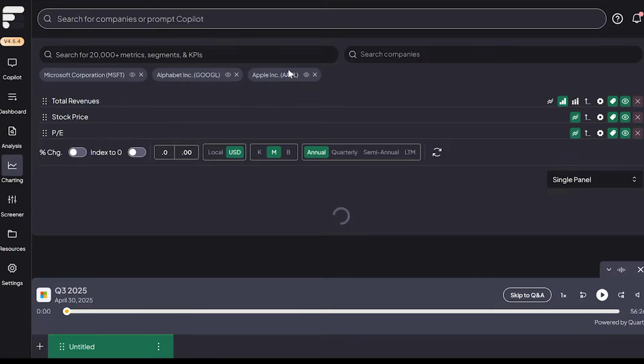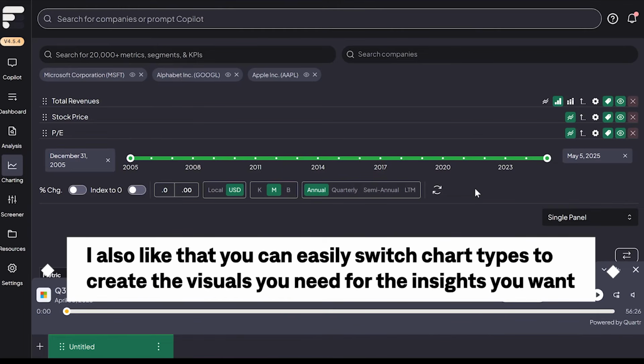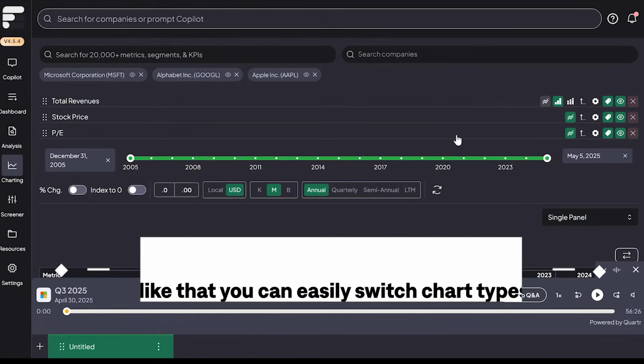There are thousands of metrics. You can include key performance indicators in here. So these charts are really customizable. You can also customize the time frame that you're analyzing. So again, just highly customizable fundamental charting here. Another thing I like is that you can actually change the type of chart for some of the metrics. So really easy to create the visualizations that you need to get the information that you want.